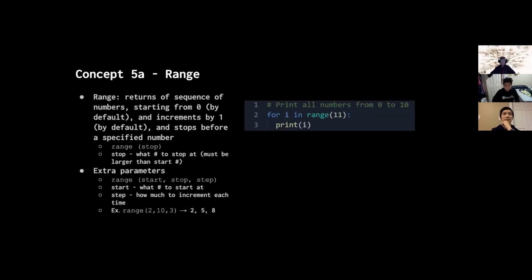The first type of iteration is a range. Let's go over this quickly. It returns a sequence of numbers starting from 0 by default, increments by 1 by default, and stops before a specified number. Let's break that down. Basically, we have this range keyword, and we specify a number to stop at. And this number must be greater than the start number.